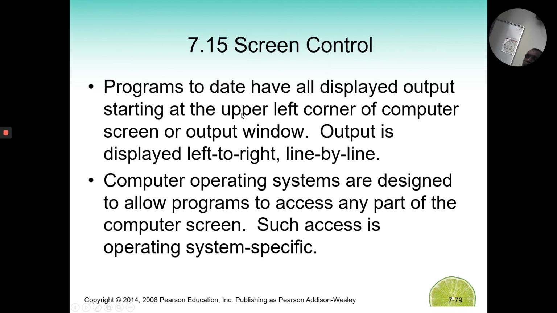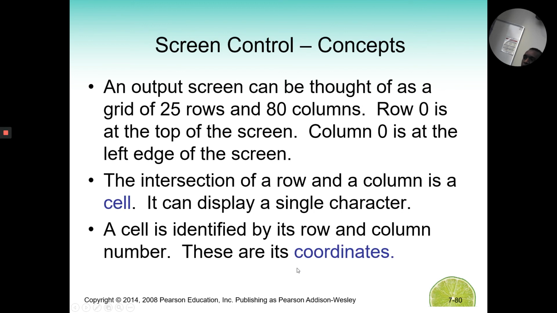Screen control. Programs to date have all displayed output starting at the upper left corner of a computer screen or output window. Output is displayed left to right, line by line. Computer operating systems are designed to allow programs to access any part of the computer screen. Such access is operating system specific. On screen control concepts, an output screen can be thought of as a grid of 25 rows and 80 columns. So zero is at the top of the screen.